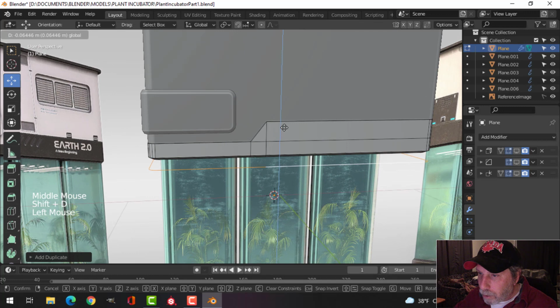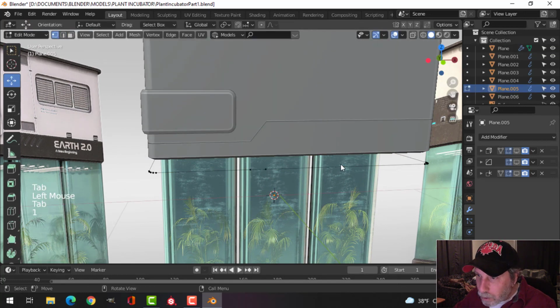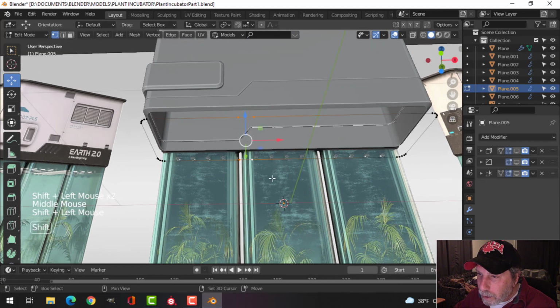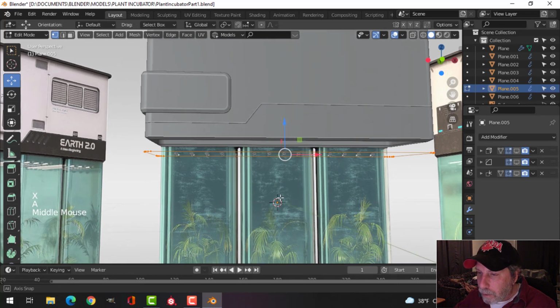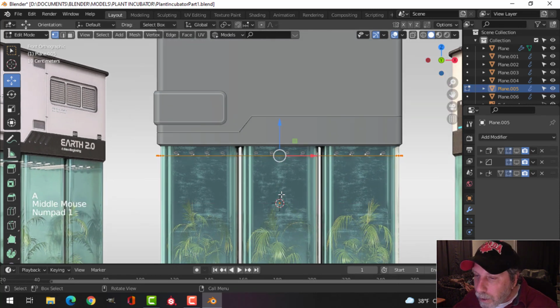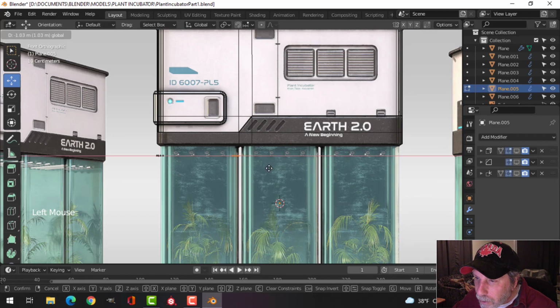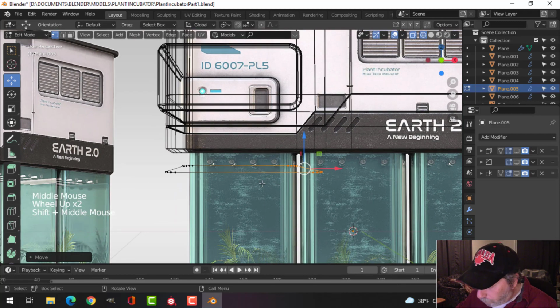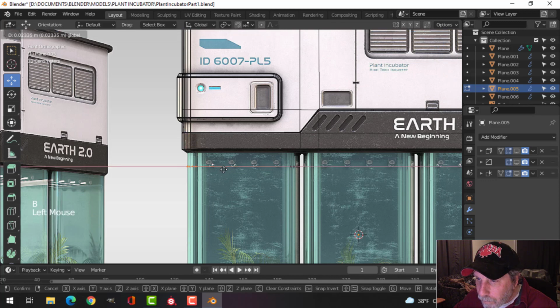Shift D, pull it down. P to break it out. Let's focus on that and get rid of those vertices that we don't need. Those ones there. X dissolve vertices. Now we can take this and, in my wireframe, I think what I'll do is I will grab these and I'll pull them in like this. Box select these and pull them in.